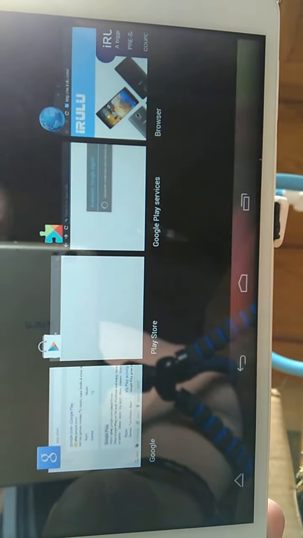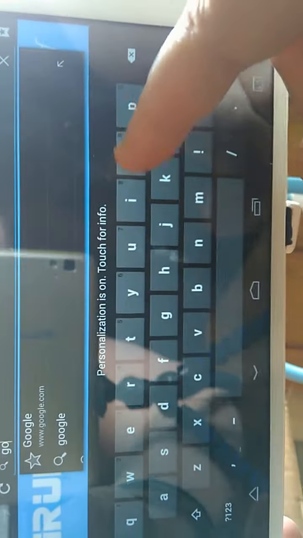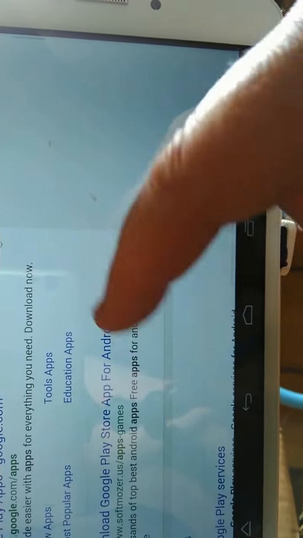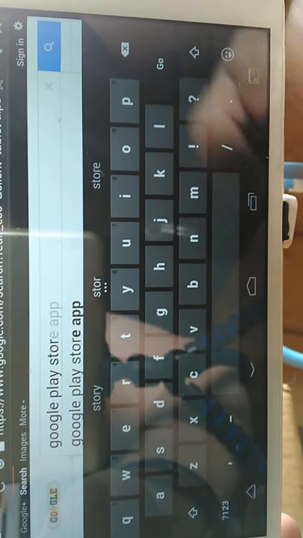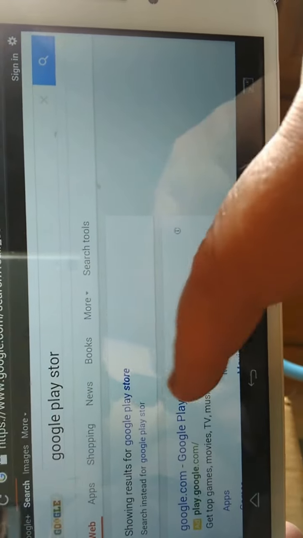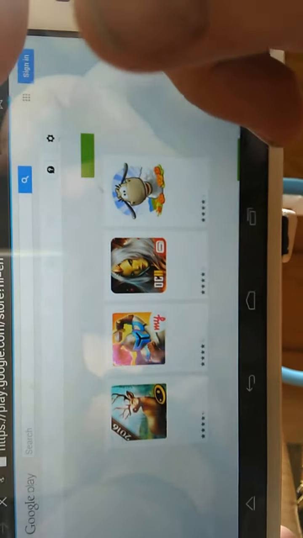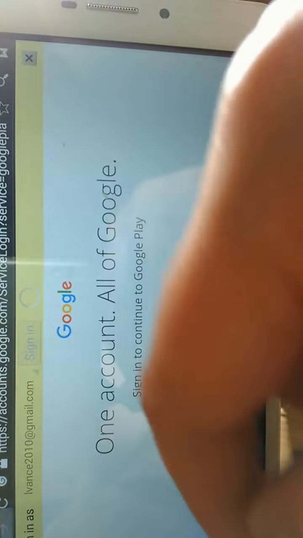Now we're going to try to go to Google Play Services. It's still not working. So we're gonna go try that way. Okay, we bring it up on our web page. I'm signing in my Google account.